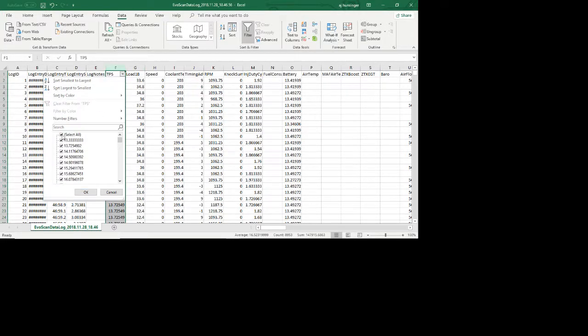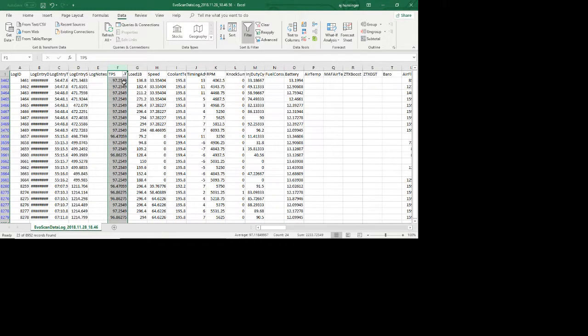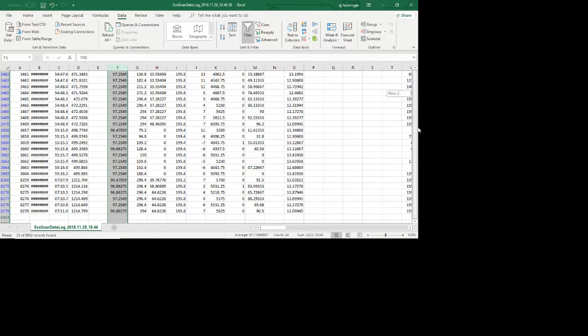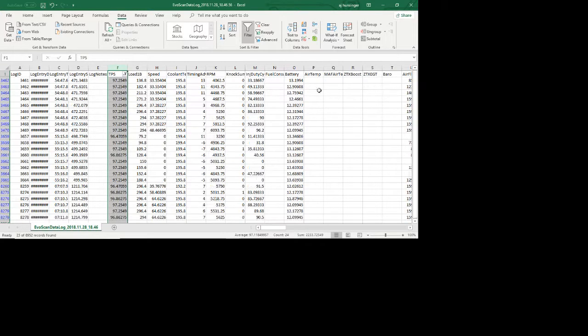Click that. Then this is all the data that is presented in the TPS column. Now we only want to look at wide open throttle stuff. So deselect everything, go all the way down to the bottom, and I want to look at everything that's close to around 100% throttle. So now the only information we have is wide open throttle stuff.